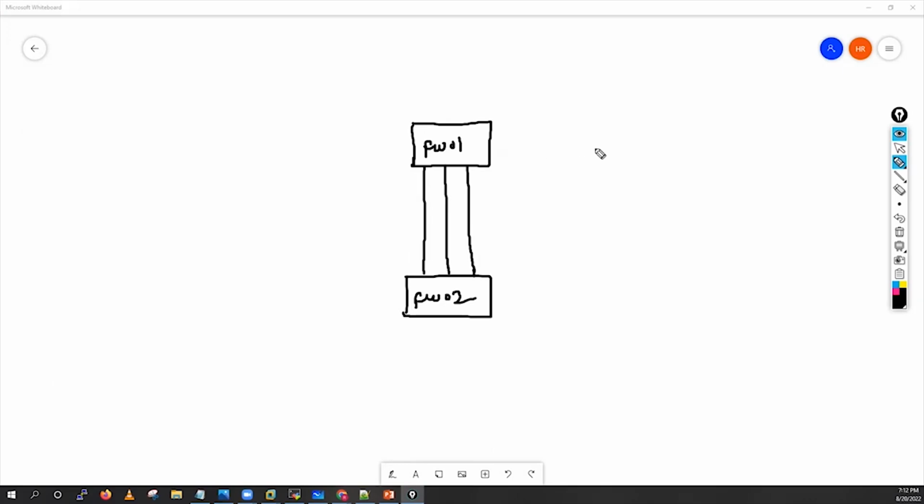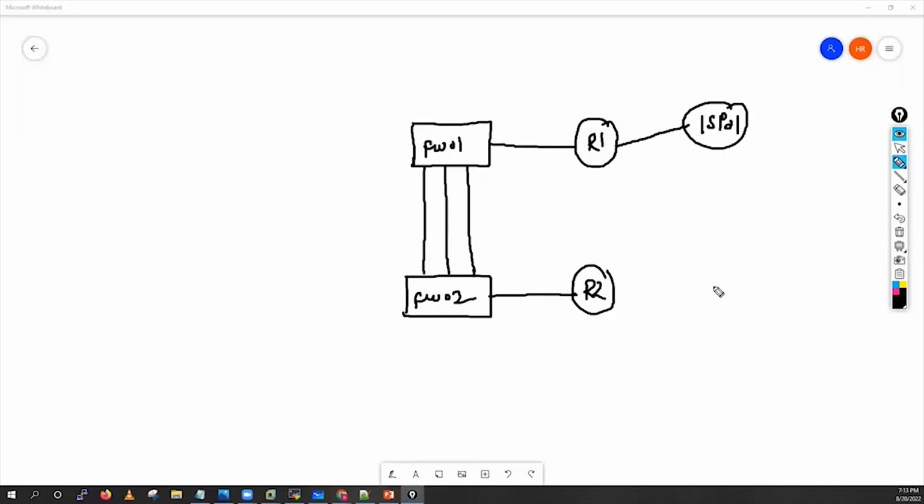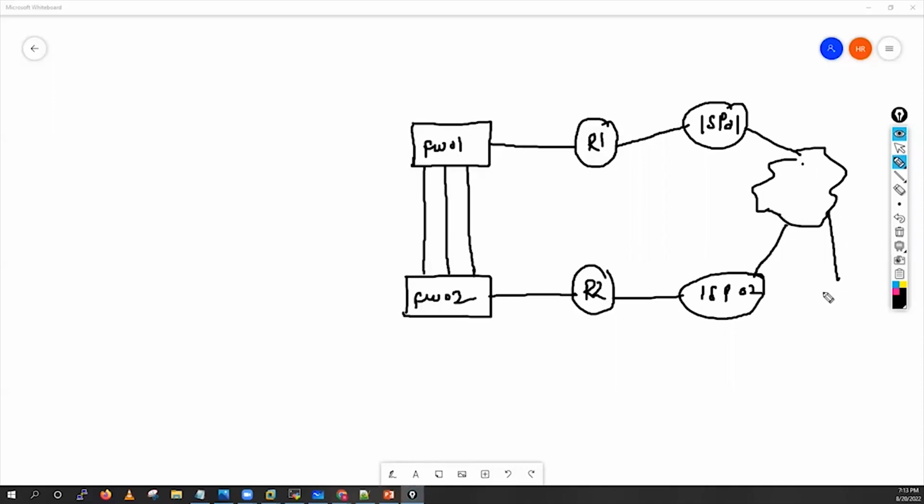And after that, you have one router here, maybe router R1. Here we have another router, which is router R2. And this router has connectivity with the internet service provider, maybe ISP1. This router will also have internet connectivity with ISP2. And over the internet, because this is your internet cloud, all these ISPs have connectivity till here. And after that, here, let's suppose you have one server.